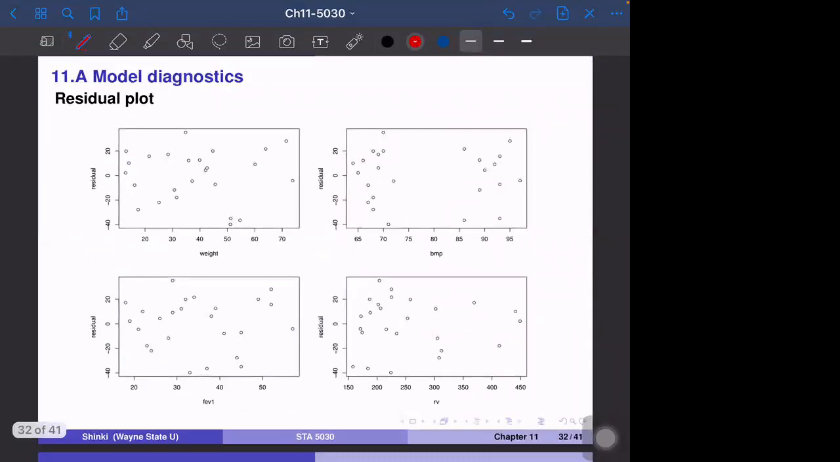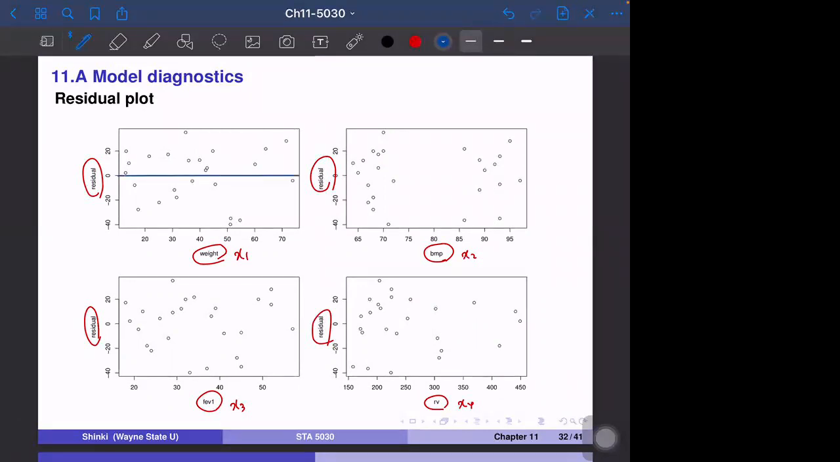In the residual plot, you can see the weight and the BMP, FEV1, and RV. These are the variables, so you can say this is X1, X2, X3, X4, and this is the residual on the y-axis. It should be random, and the error size should not be predicted by the X value. Here we have almost the ideal case, the baseline. We don't have any pattern, just entirely random errors. I would say this is almost the perfect residual plot.